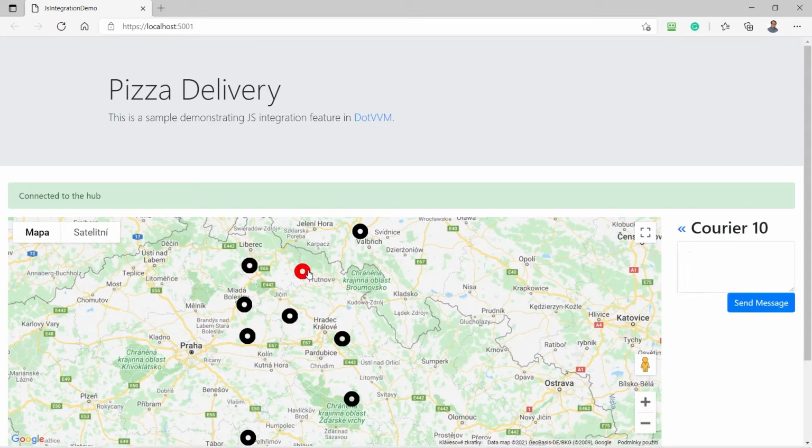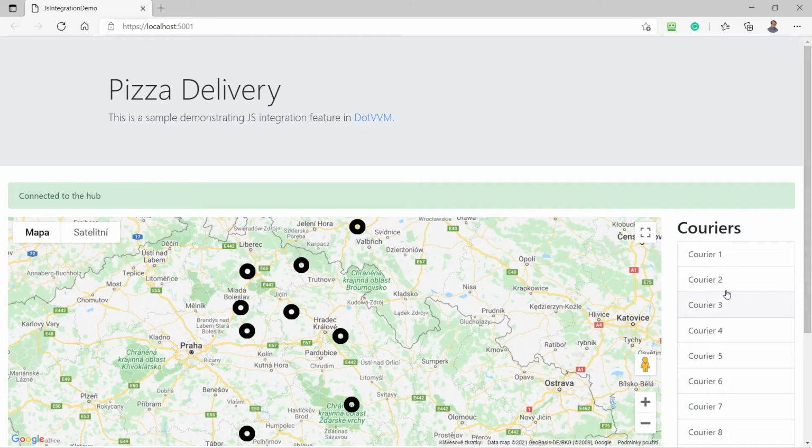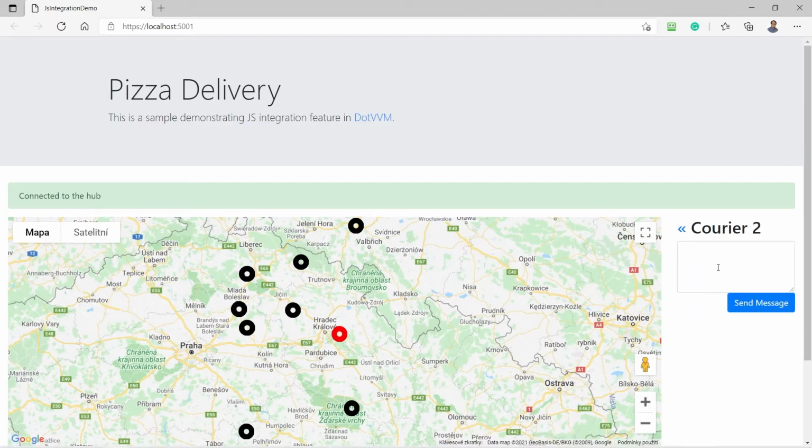So if I click on a marker, you can see that this UI on the right side has changed. I can send messages to the couriers. When I send a message, you will see that there is a notification, for example, and I can go back, and I can also select a courier from this list. So if I want to write something to courier number 2, I can just click on the name, and you can also see the marker change the color. So basically the interaction works in both ways. So how to create this experience?